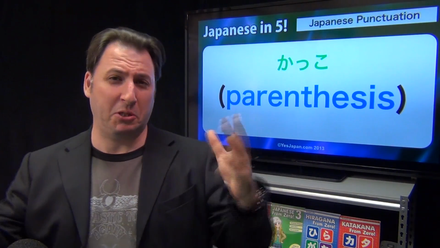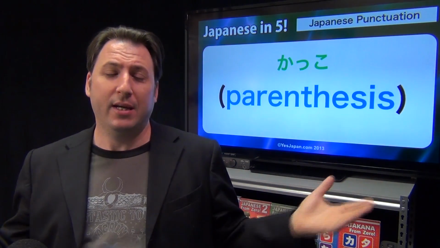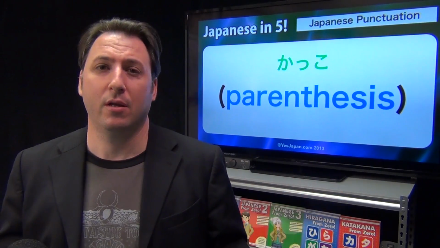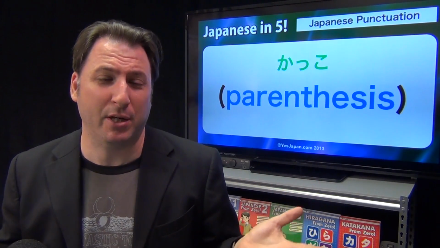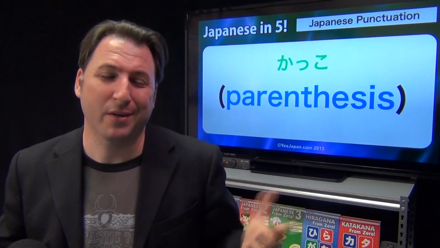This is very nice, a very simple start, one that every language pretty much uses. The parentheses. In Japanese, this is kakko. It's very simple. Kakko. You can see them right there. Now, when you're typing in Japanese, you'll notice a really irritating thing that happens when you type parentheses. They have a much bigger space surrounding them. You have to get used to that.